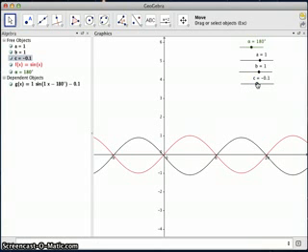I'd encourage you to spend a little time playing with this, getting acquainted with it, and then tomorrow when you come to class, we'll have a quiz to start the class to make sure that you understand these transformations, and then you're going to be working on these worksheets in class. So look forward to seeing you tomorrow.